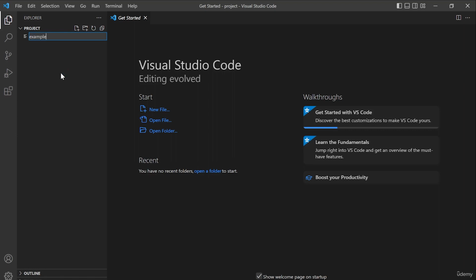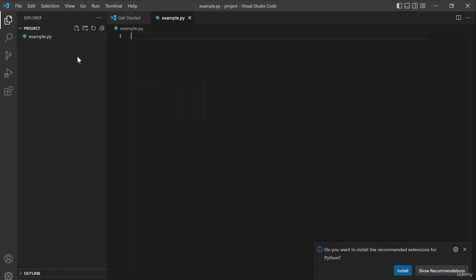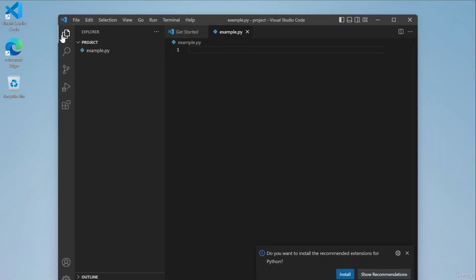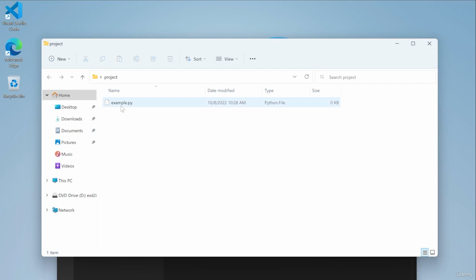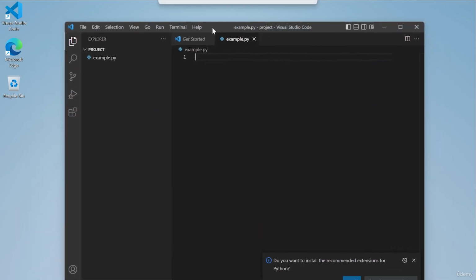So if we were to create a new file, all Python files have the .py file extension. You can see we created a new file there. So if I go back to the folder we created on the desktop, you can see that that folder now has that file we've just created. So you can see how that's interacting with that folder.